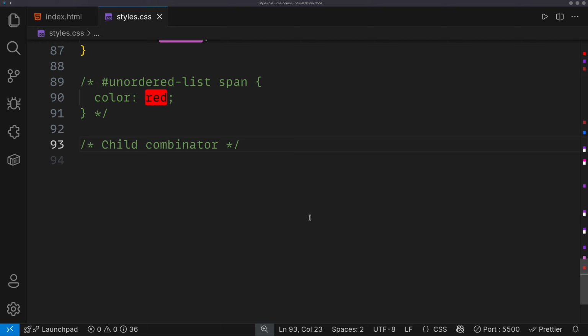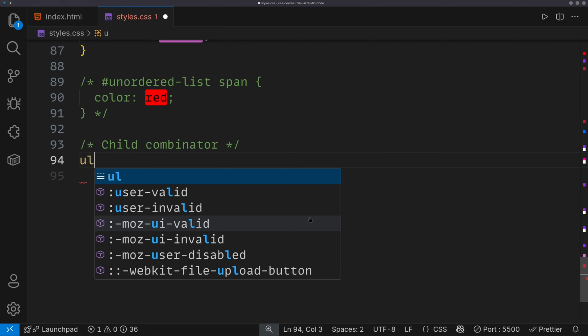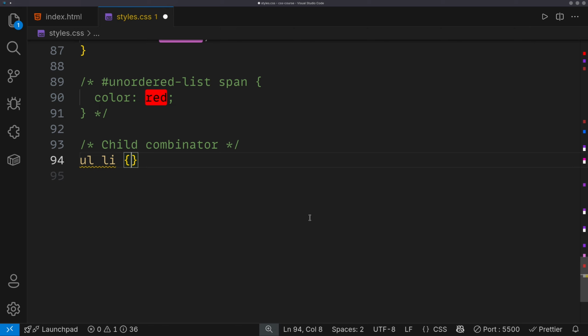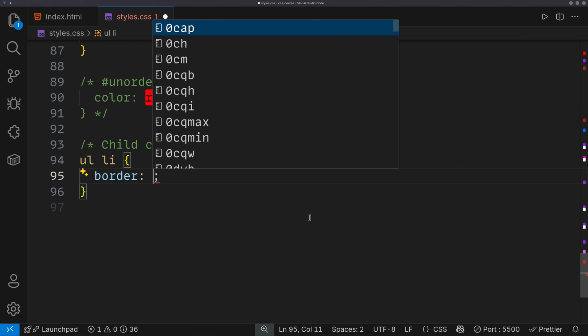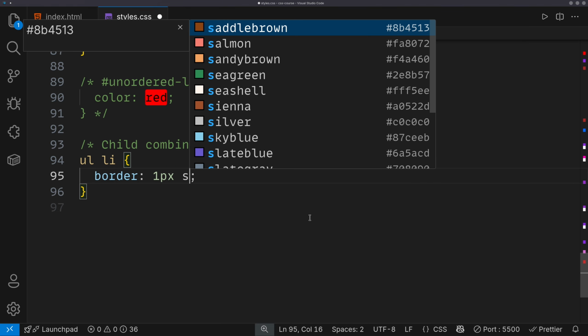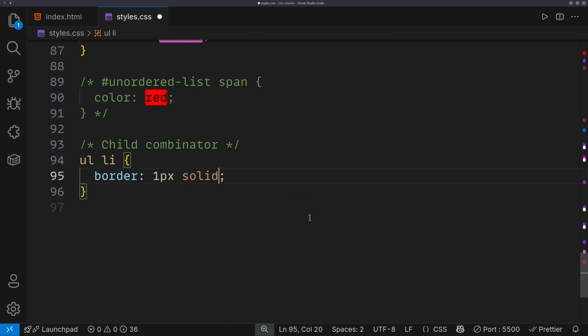So now I can go to the code editor and we will discuss the child combinator. First of all, what we can do is UL and then LI. So LIs which are under the UL, and then do something like border 1 pixel, solid, and salmon, something like that. And why am I using border? Because borders are not inherited. If we are using something like color, that is inherited, right? So it will be harder for me to demonstrate the difference.